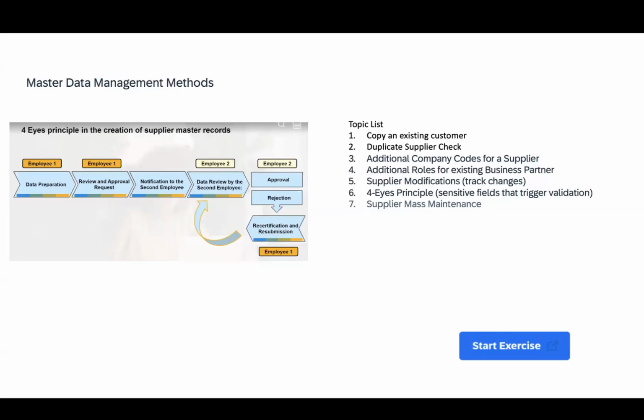We can run a duplicate supplier check, so the system can do that automatically. Additional company codes for suppliers are very common. So you'd create a supplier, link them, make them available for company 1010, and then you realize they're actually dealing with company 1710 as well. You don't create an additional business partner for that. You have the one business partner, then multiple company code links for that business partner. The same with additional roles. We don't have a business partner for selling to and a different business partner for buying from. Just the one business partner with two different roles.